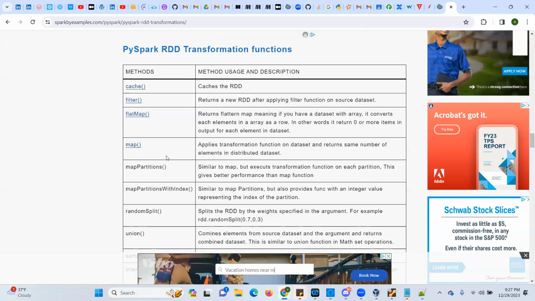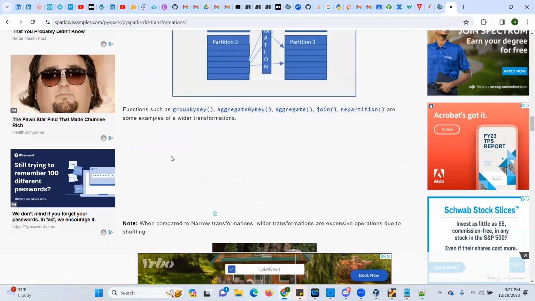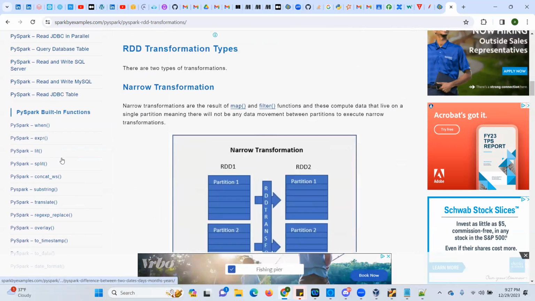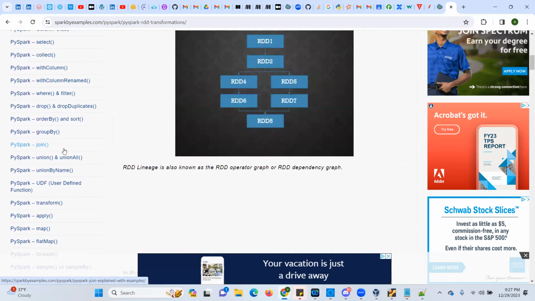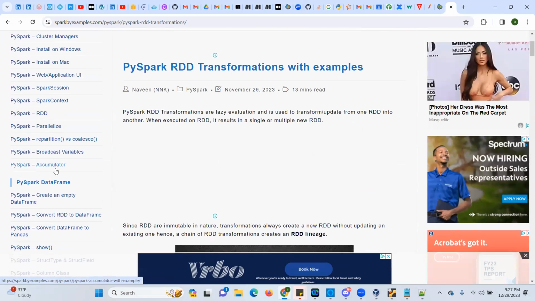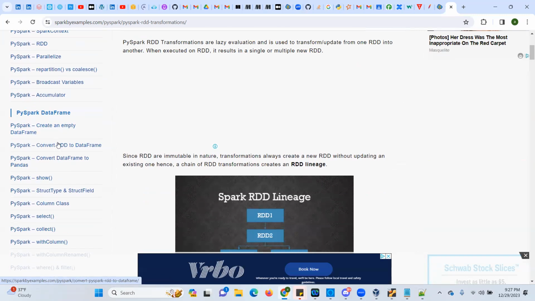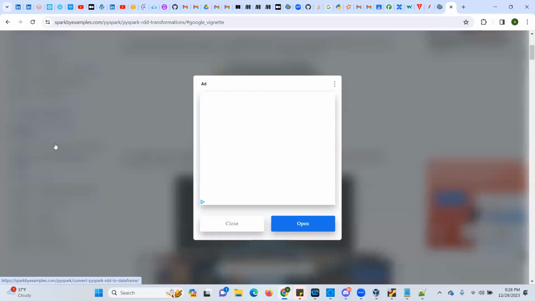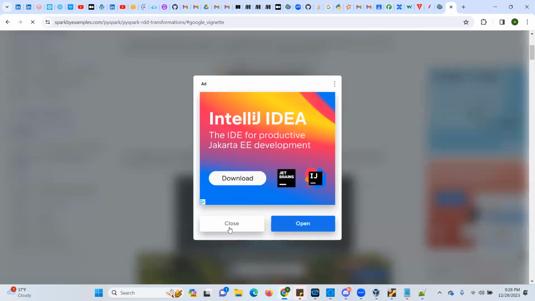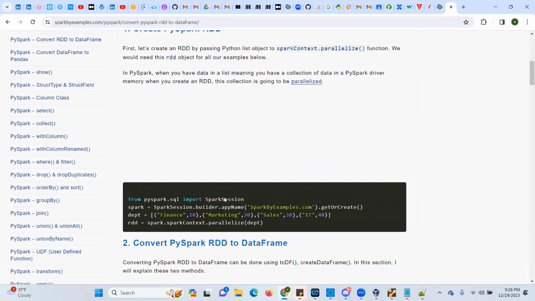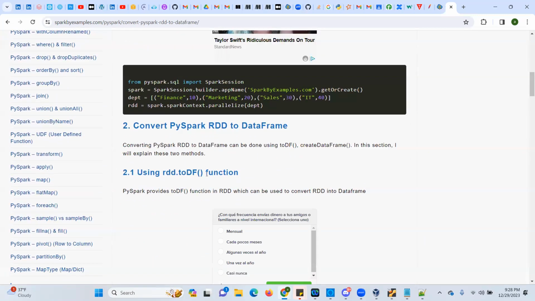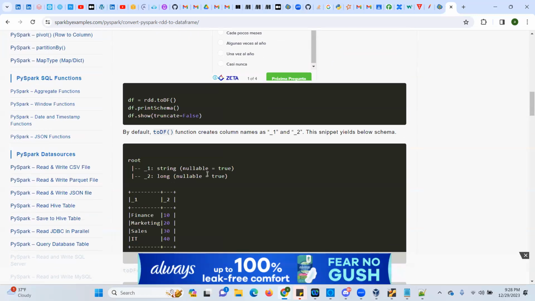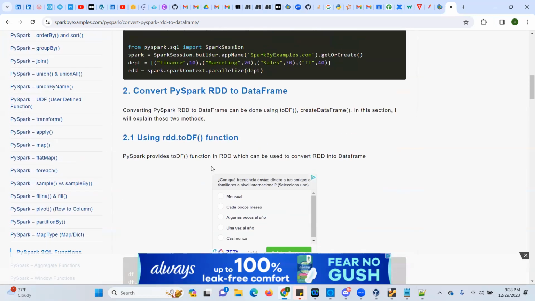So we can apply these transformations on the RDD. Same thing, if we want to do it in the data frame, we can apply the transformations on the data frame also. When we come to the data frame, we can convert from the RDD to a data frame. There is a toDF function, so RDD to DF we can convert to a data frame. Another way of creating a data frame is to provide a schema. It is very easy.